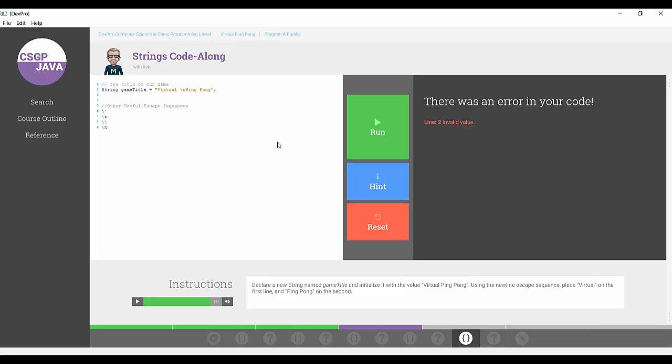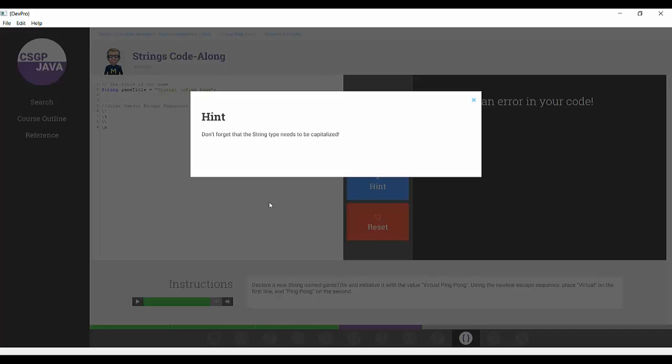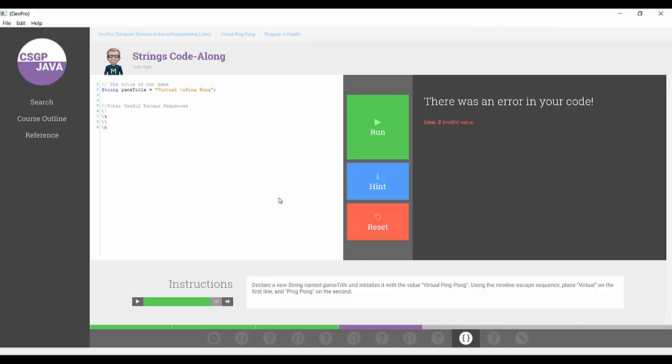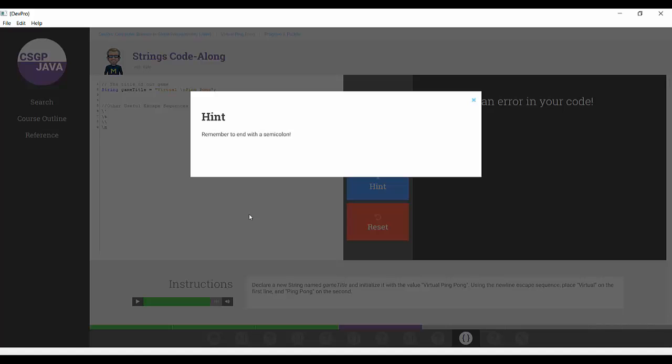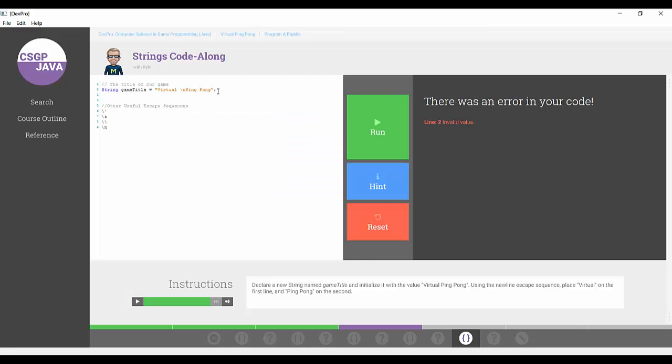So let's hit that hint button, hit the hint button again. And you can see that the hints are somewhat dynamic. They're not the same hint over and over again. However, you do have to make some changes to your code and hit the run button again in order to see a new hint. Well, I'm not really sure what my invalid value here could be. So I'm going to hit run again. No, still an error. And hit the hint. All right, end it with a semicolon. Yeah, I got the semicolon there. Here, I'll even delete it, re-put it, run.